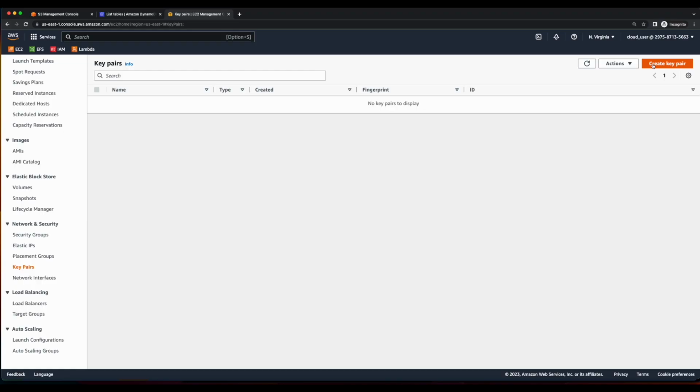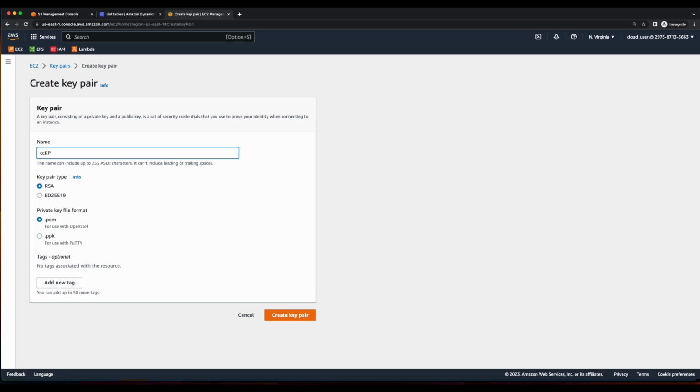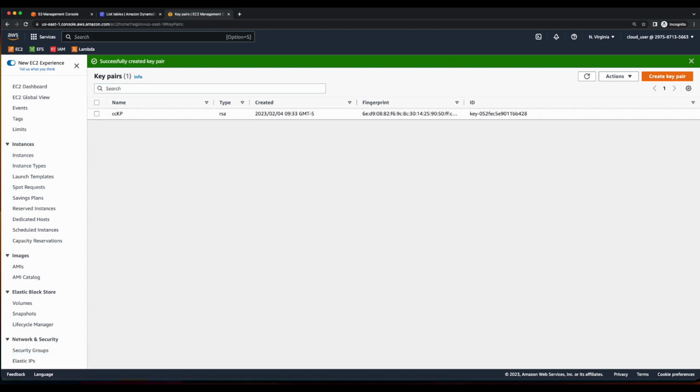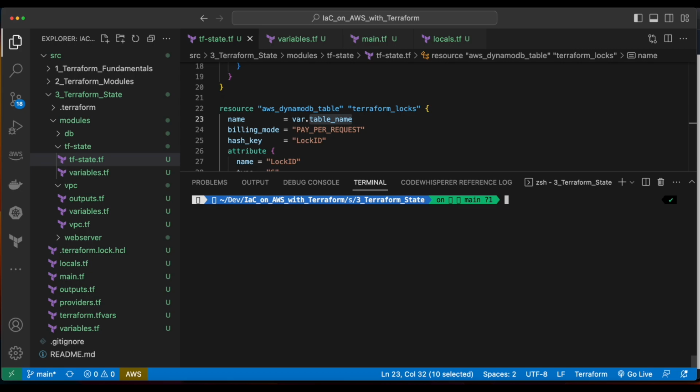Now, before we can go ahead and apply the plan, we need to jump into the EC2 console and create a key pair for our web servers. I'll give it a name of CCKP and create the key pair. Now I'll jump back over to VS Code. Now I'll go ahead and execute a Terraform apply to apply the plan and provision the resources.